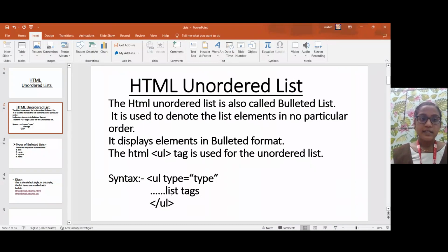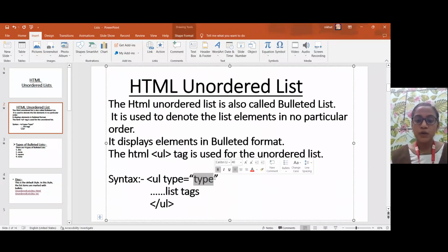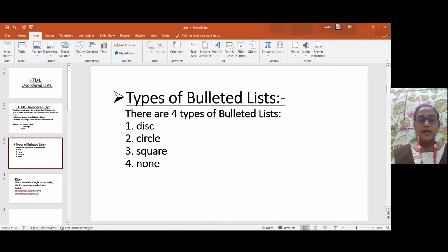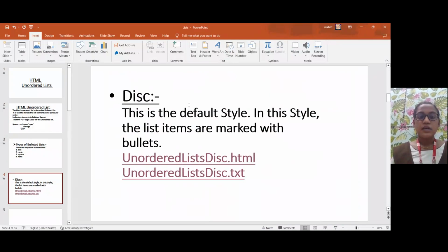Here is the syntax: UL type equals to type. Here we write the list tags and then we close the unordered list. Here the type is divided into four types. The four types are disk, circle, square, and none. Now let us discuss briefly about the types used. Here the default type is disk.